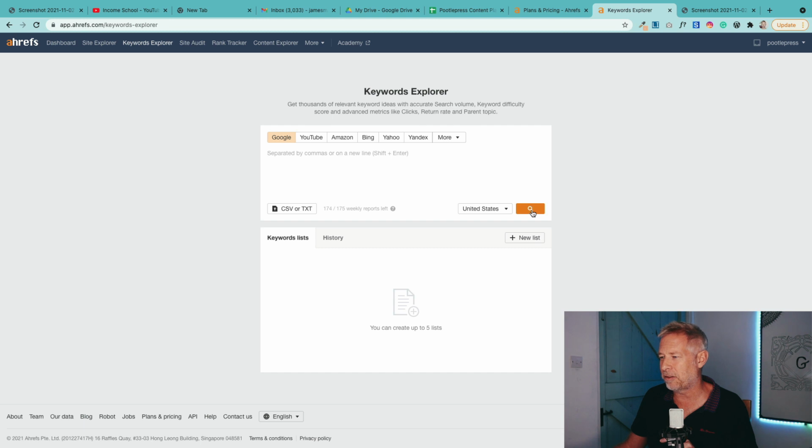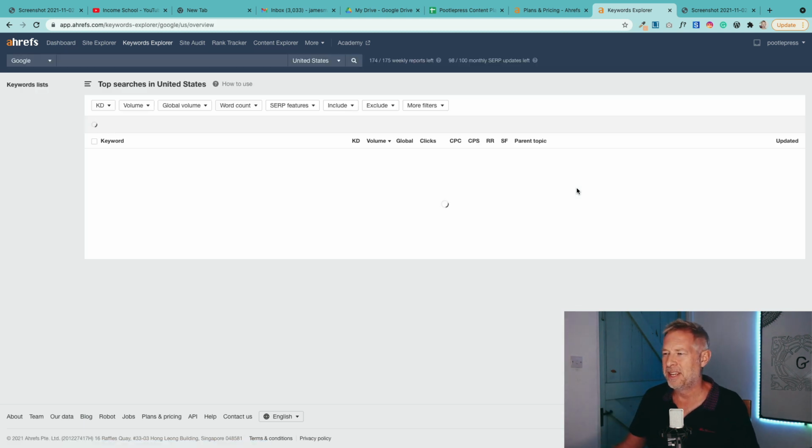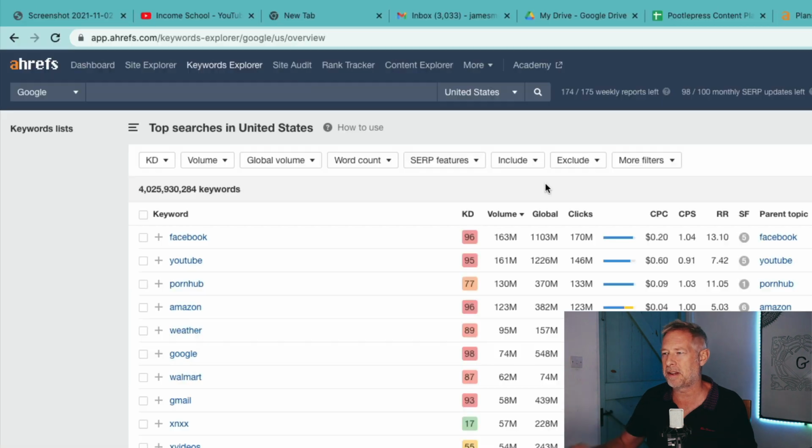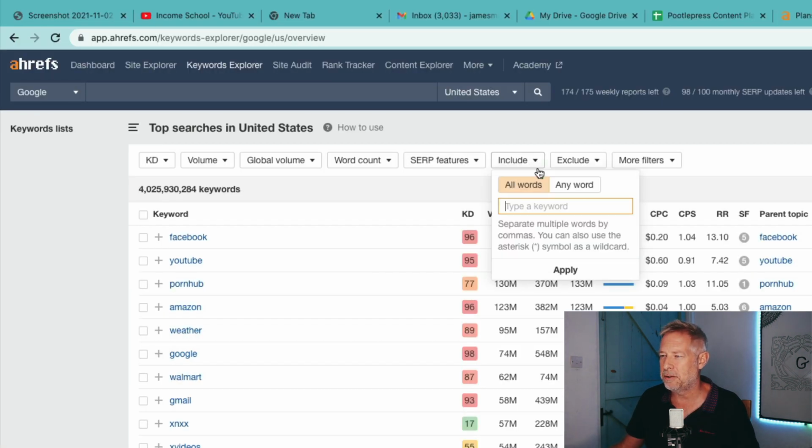So you don't do anything to start with here. You're just going to click this orange search icon. That's going to search basically everything, and it's going to come back and tell us the most search terms on the internet. Here we go. And there's 2 things we want to do to filter this down for us. You click on include here and you pop in your word. So in my case, I'm going to start with tennis, just like so, and click apply.